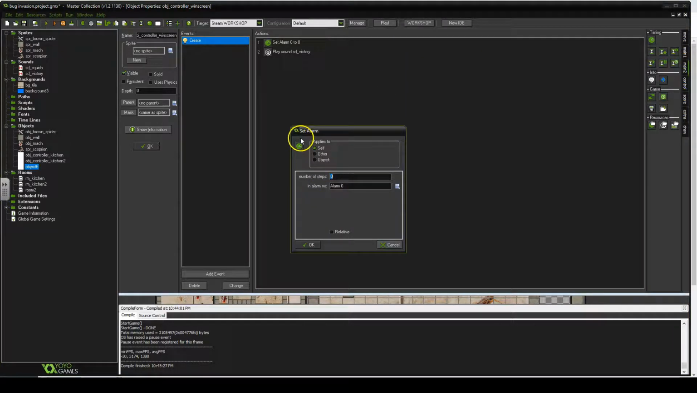I'm going to set an alarm, and I'm going to select the number of steps that this alarm is going to take. So just imagine that you're setting your own alarm, right? If you're going to set an alarm, you got to set it for a specific time, and then that alarm is going to count down.